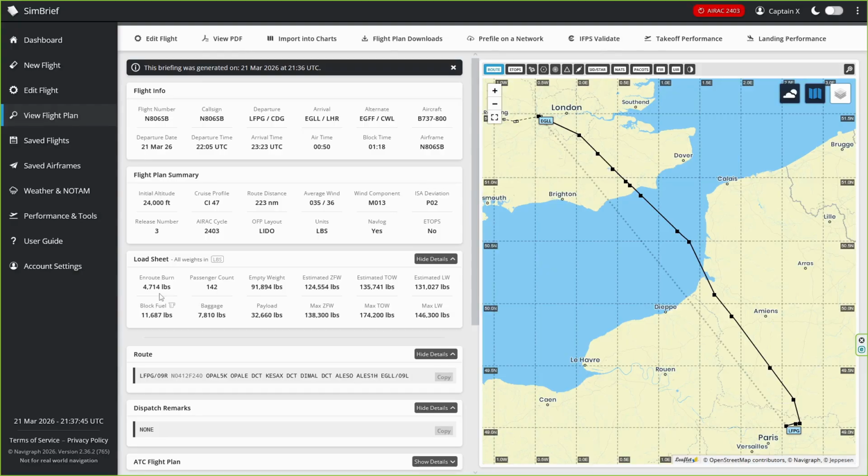Also all necessary data about the weights and fuel required. Also the route of the flight, including the SIDs and STARs, waypoints, and airways. As you see here, the takeoff runway is 9R, the landing runway is 9L.